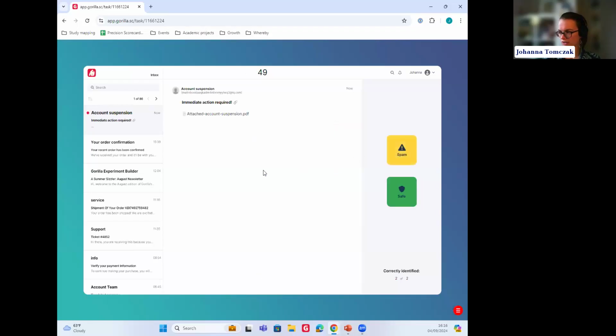Now, what I would like to show you as well is that you've got a scoring at the bottom here where you can see how many emails got correctly identified. This is all calculated by Gorilla in the meantime. And you can see that at the top, I've got my name, and this is the name I entered when starting the task at the beginning. So it is really a customized experience for each participant.